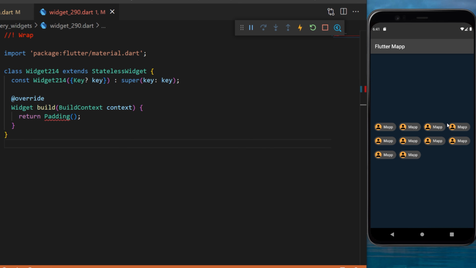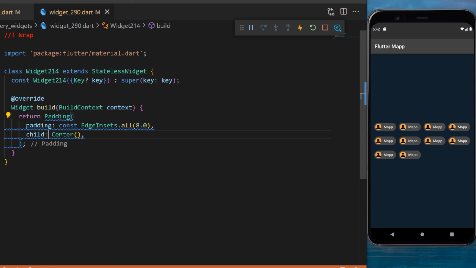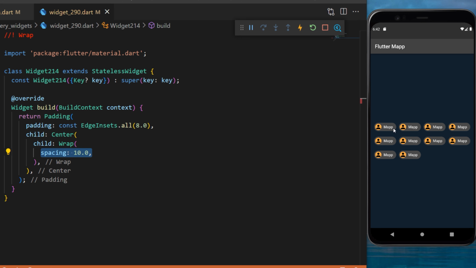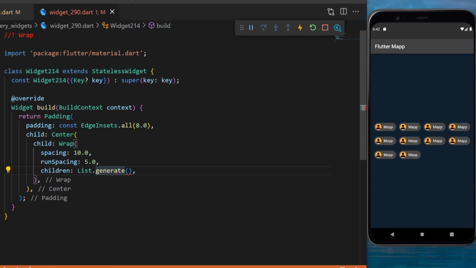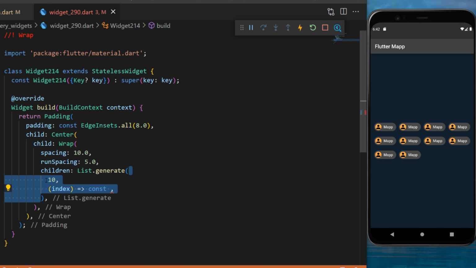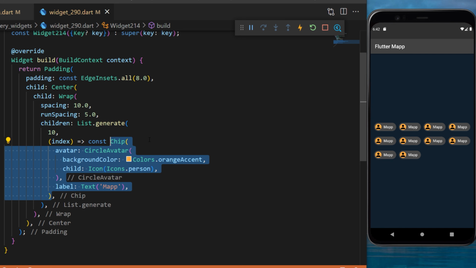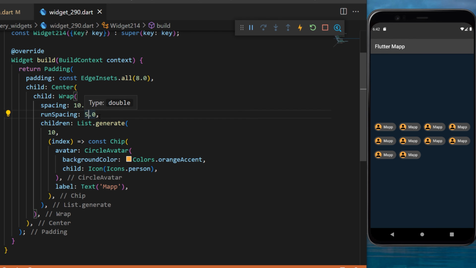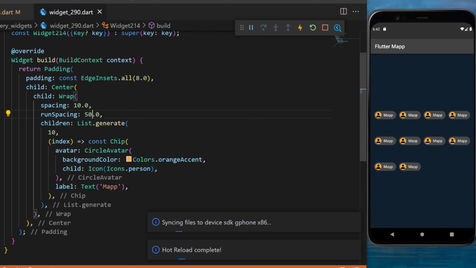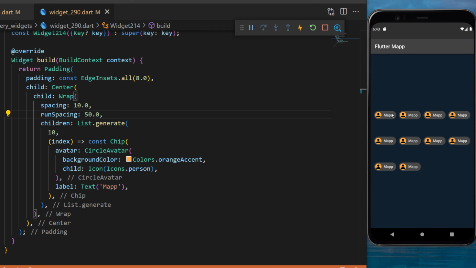The wrap widget. This one is like a row, but each element over the screen will go right under. And to create this, we start with a padding, a center widget. The child will be a wrap. The spacing will be 10. This is the space between each widget. The run spacing will be 5. This is the additional space between each of them. And the children will be a list.generate. Inside we will put 10 items, and each of them will be a chip widget. You can see that if I change the run spacing for 50 and I save, this will put a bigger space between each line of widget. And this was the wrap widget.